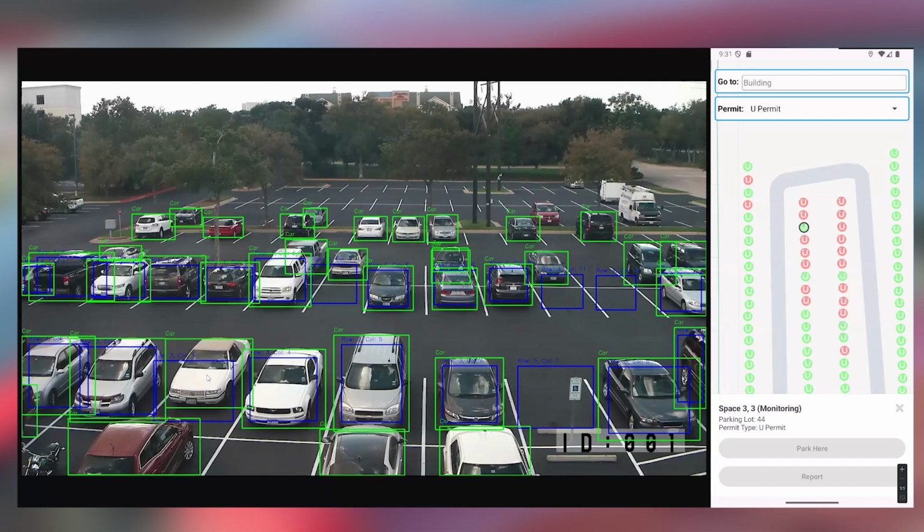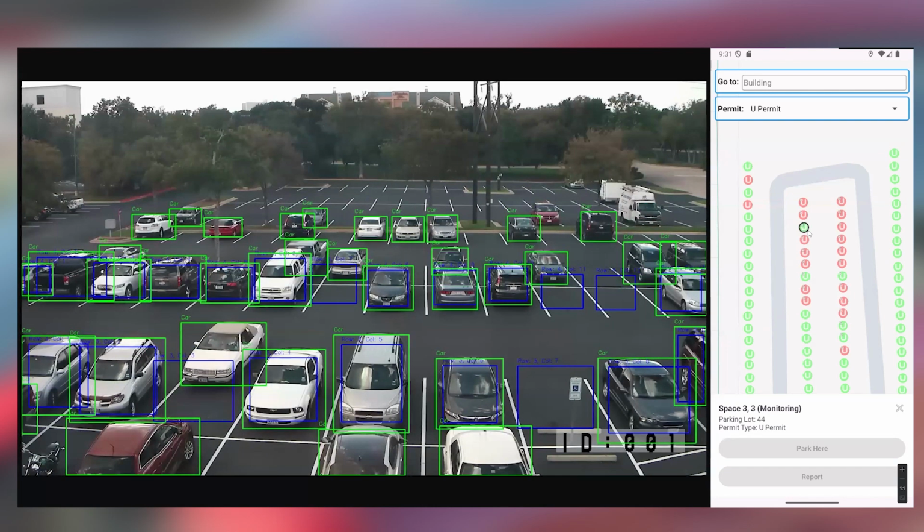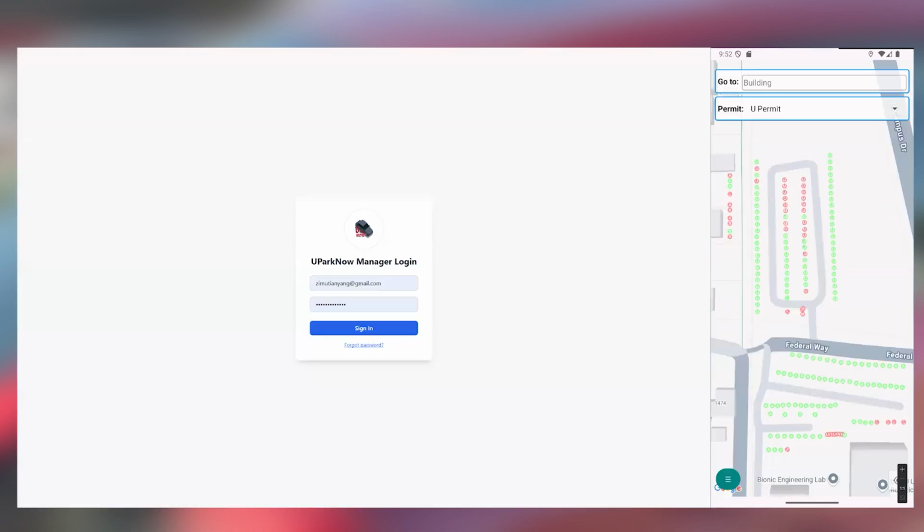At the same time, in the front-end app, we will notice that the status of these spots changes to available. When a car occupies the space, the app will automatically turn the spots red to indicate that it is taken. So the whole process is intelligent and completely hands-free for the users.